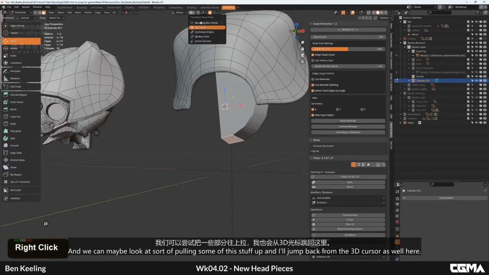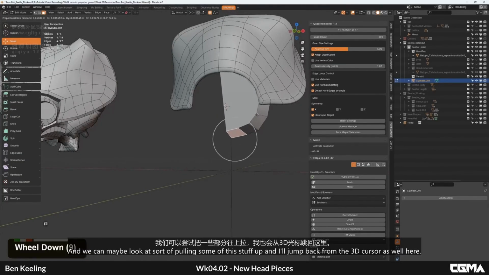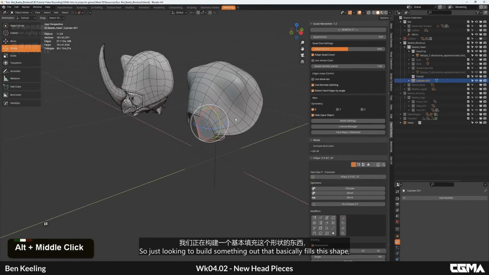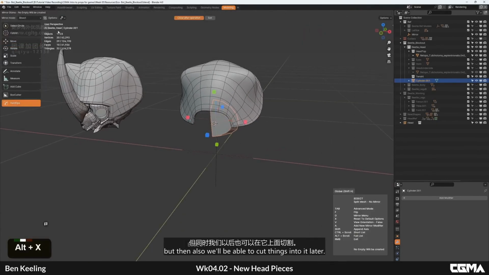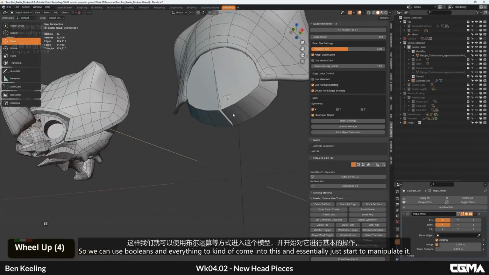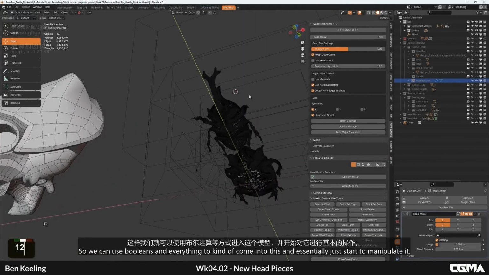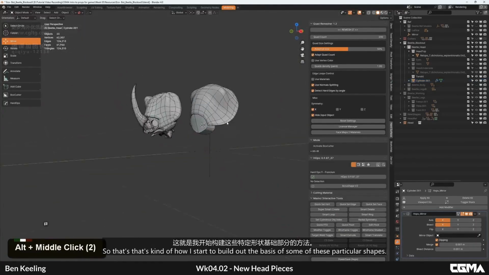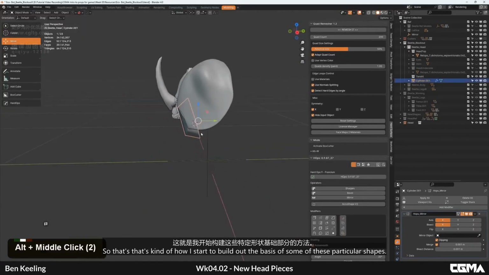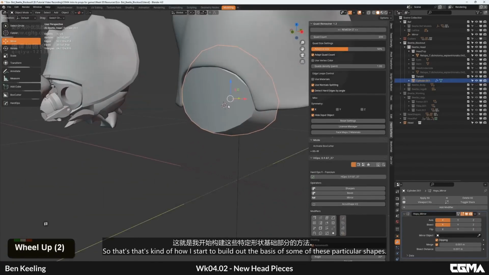And I'll jump back from the 3D cursor as well here. So we're just looking to build something out that basically fills this shape, but then also we'll be able to cut things into it later. So we can use booleans and everything to come into this and essentially just start to manipulate it. So that's how I start to build out the basis of some of these particular shapes.